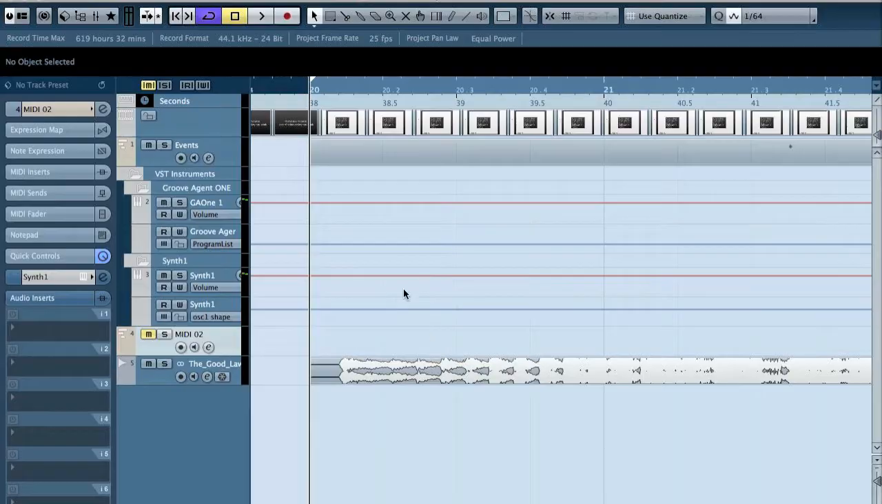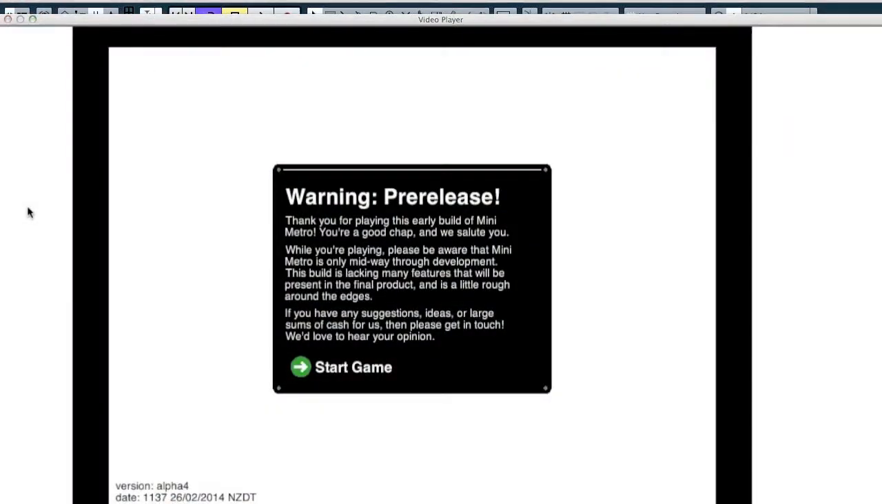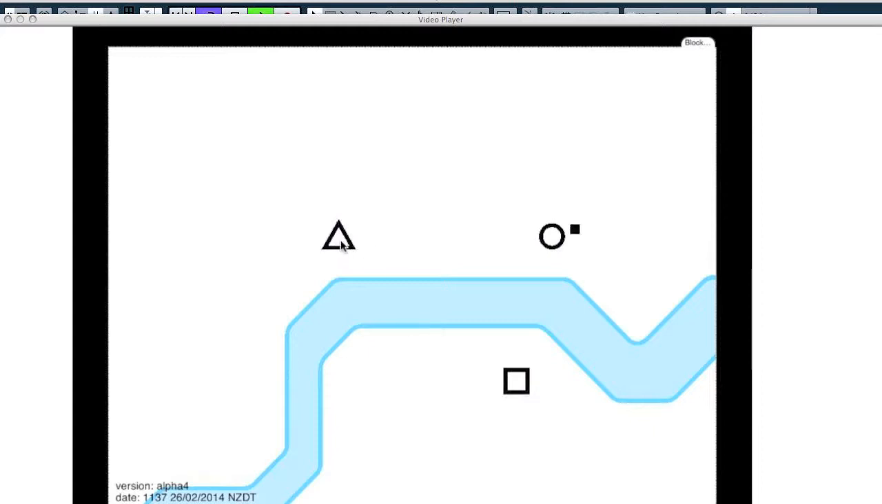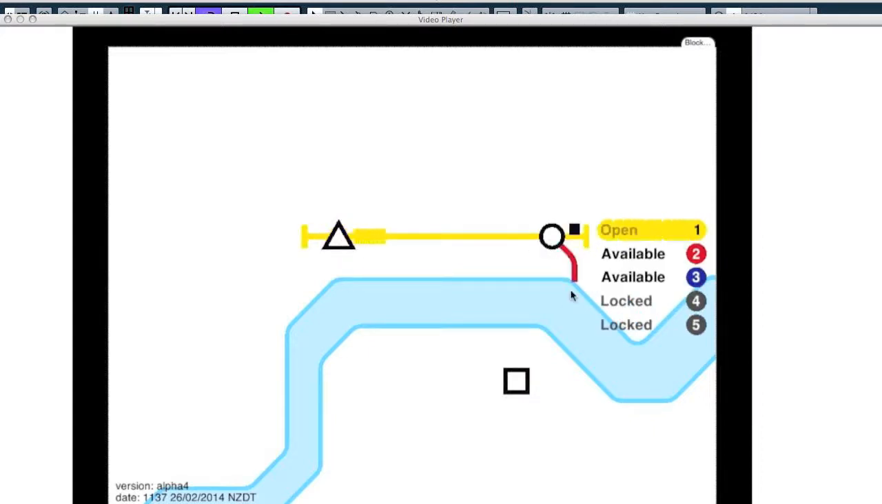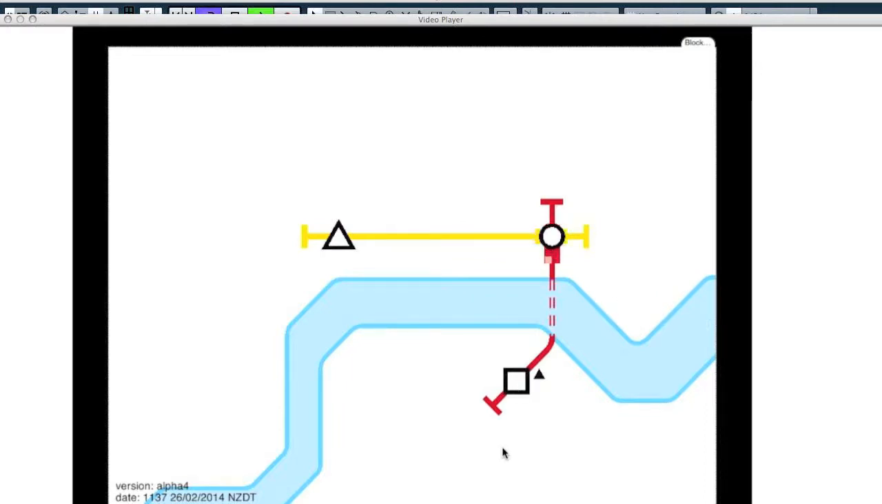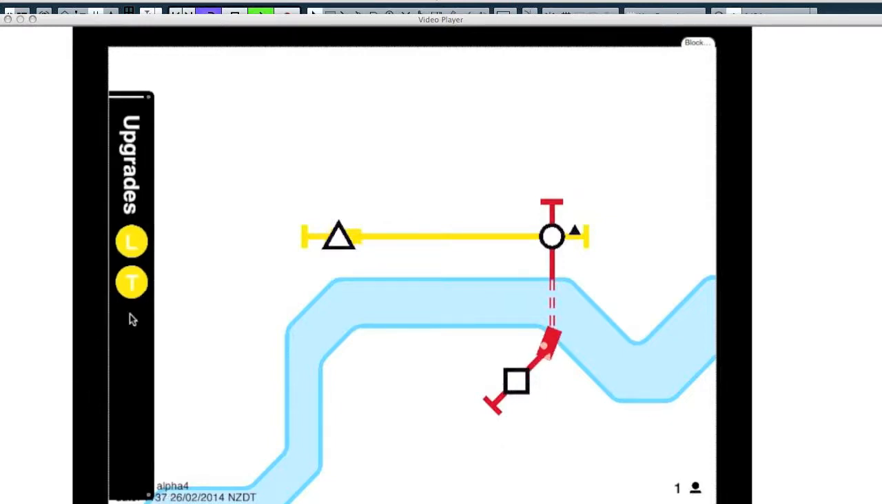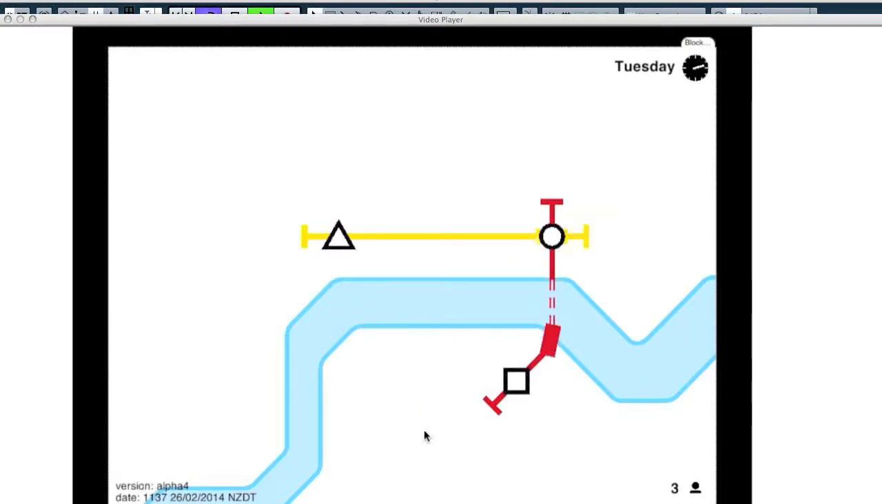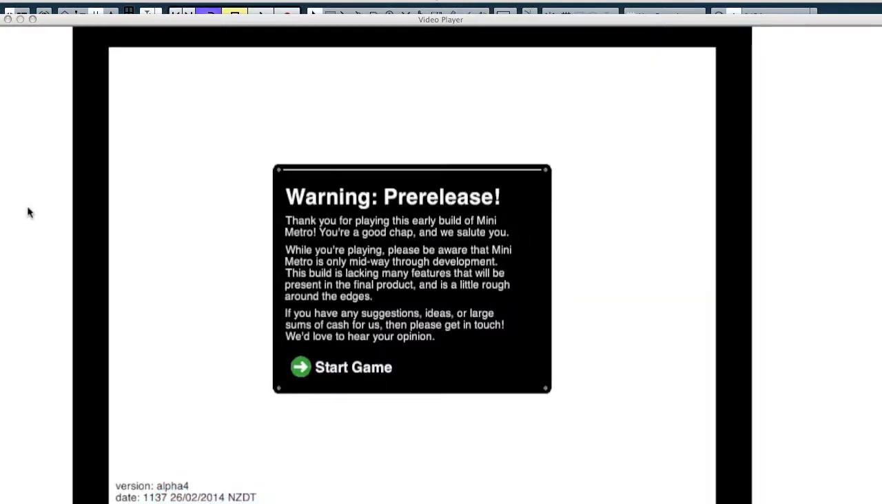So let's see how it would fit in the game. It might be a bit too loud, so let me check the level on that. As we see, it actually fits quite well, at least in my opinion.